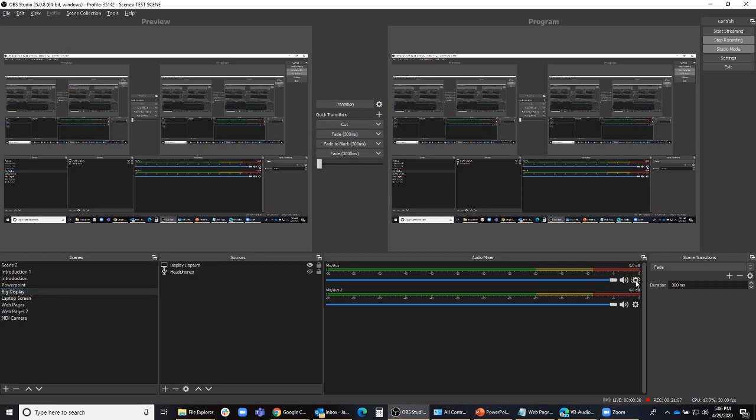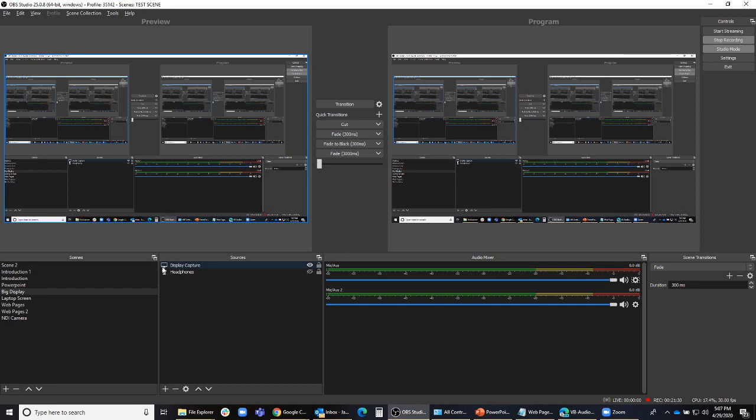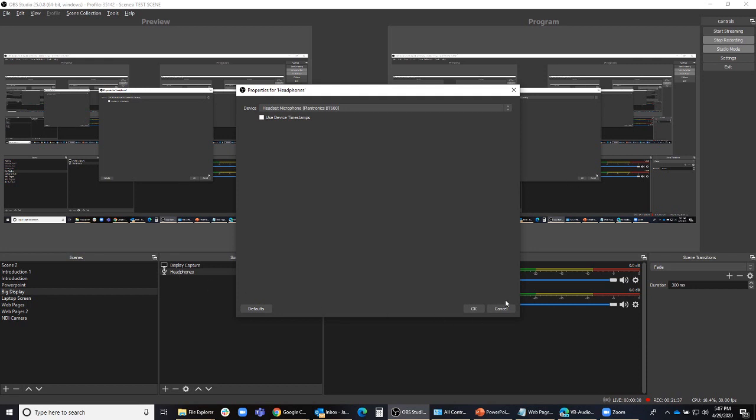So I'm going to go over here in the audio mixer and click the gear. We're going to right click the gear and choose advanced audio properties in that menu that pops up. And here we're going to set our audio monitoring. So you'll be able to hear in your headphones that headset that you chose in the previous section. We're going to set both of these to monitor and output. And at that point, you should be able to start hearing sound in your headset.